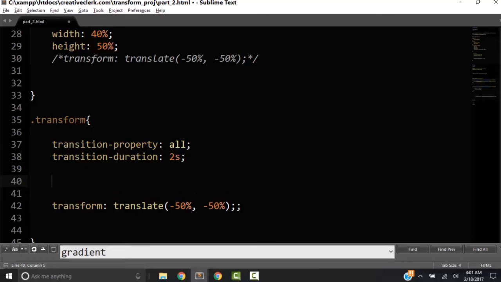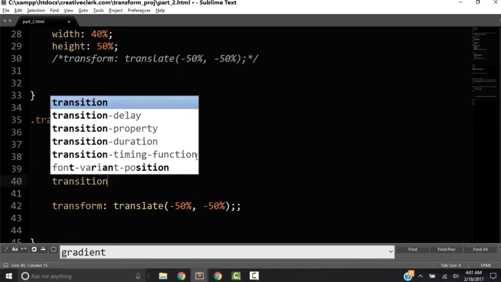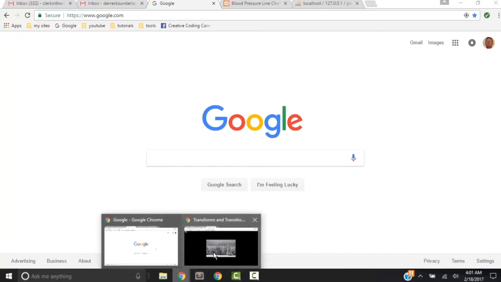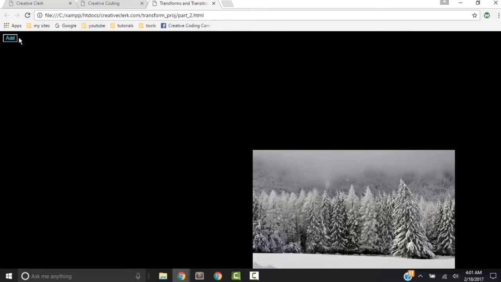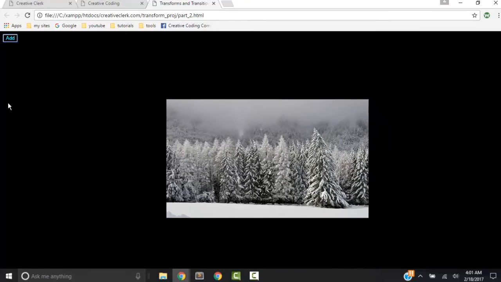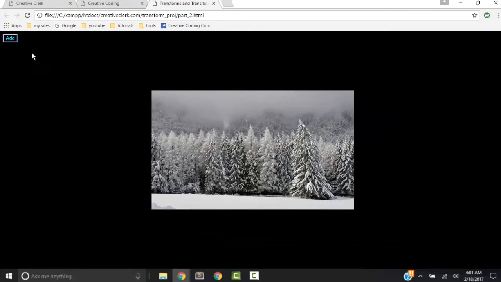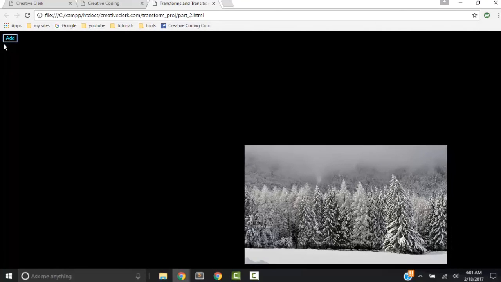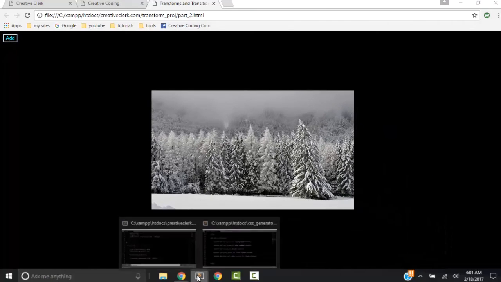So there's another property. It's called transition delay. See it right here in my code editor? What do you think that does? Well, of course, it delays the transition. So we're going to delay it by 2 seconds. Go back and refresh. Now I click the button and nothing happens. But 2 seconds later, we get the 2-second transition. Try that again. Click, nothing happens. 2 seconds later, it transitions.